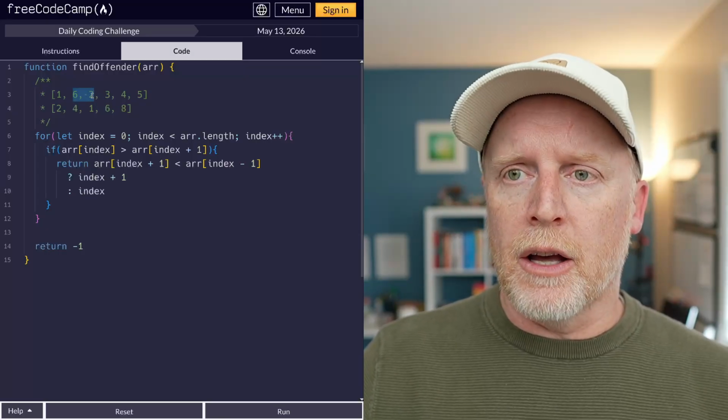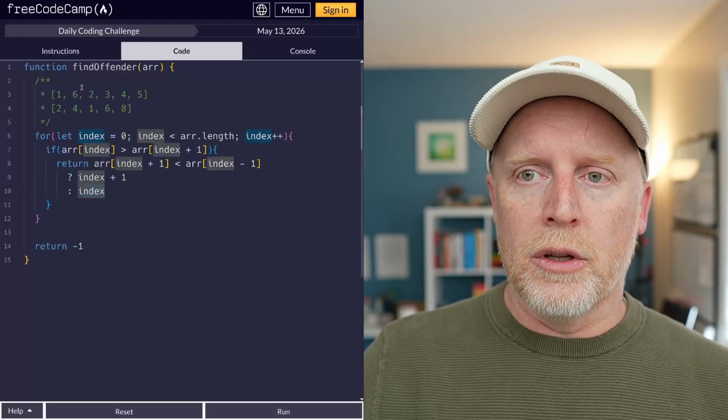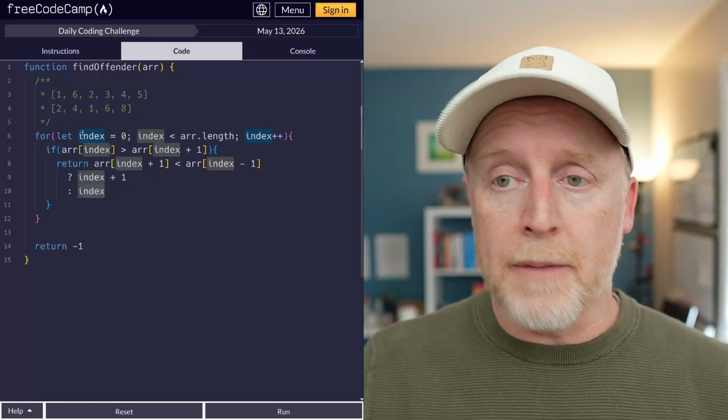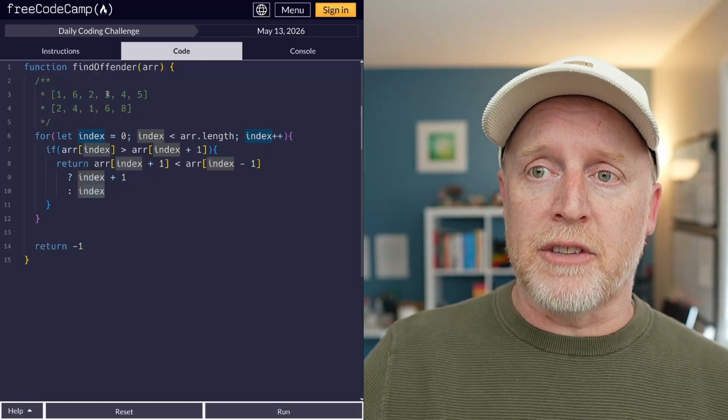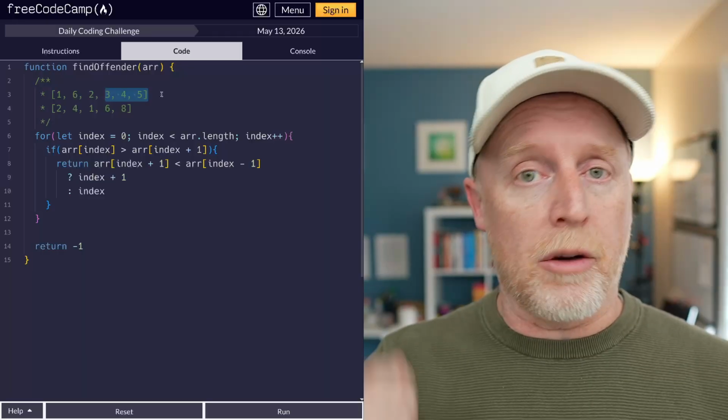Okay. But in this case, 2 is not less than 1. It is greater than. So 6 is where it's at, which is why we return that index. Okay. And we return it right there. We don't have to do all the rest of this. So saves us a lot of performance as well.